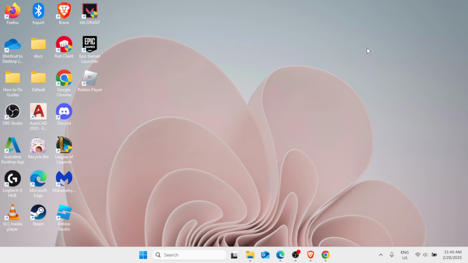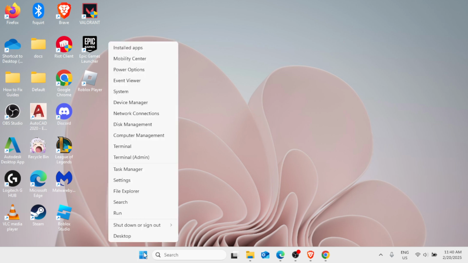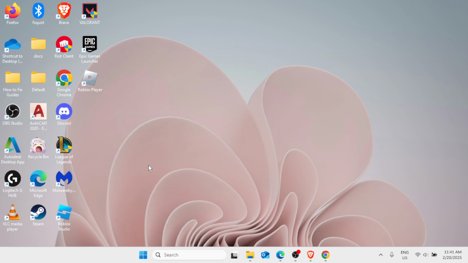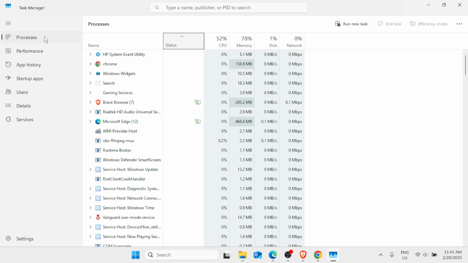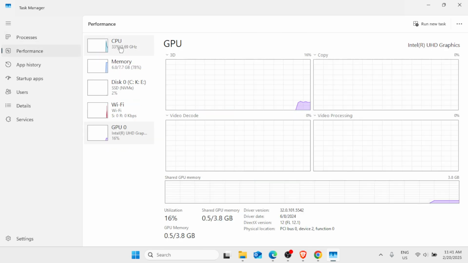In this video, I'm going to share with you how you can fix high memory, CPU, and RAM usage on your Windows. If you're experiencing this high usage, by the way, how can you know about that? Just simply right click at the start button and then select Task Manager. Now here in the Task Manager window, we need to locate the Performance tab. And here in the performance, this is where you can find your memory, CPU, and RAM usage.